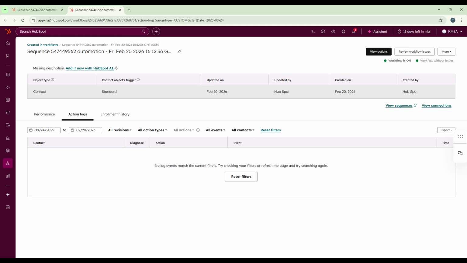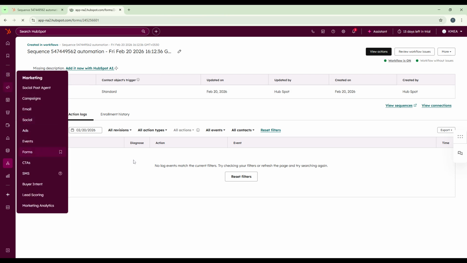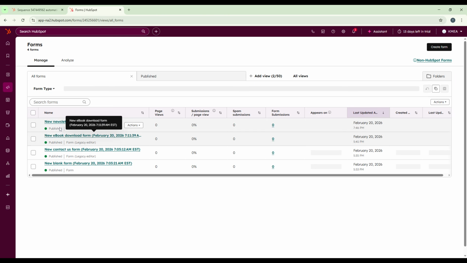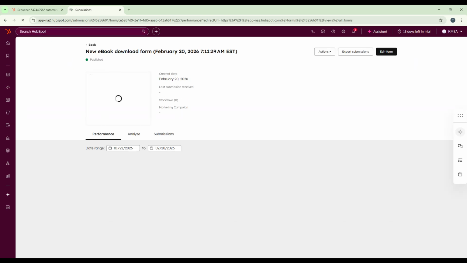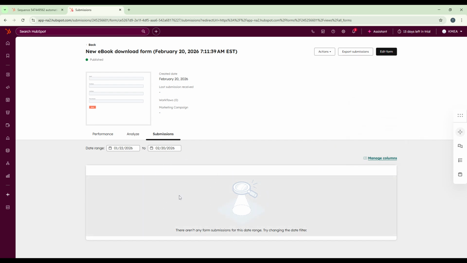Next, let's go over form submission errors and form activity logs. If leads aren't coming through or you suspect something is wrong with a form, go to Marketing and then click on Forms. Select the form you want to review. Once inside, click on Submissions. You'll see a list of all recent entries. Click on any row, then choose View Submission Details. This is where HubSpot shows you exactly what happened during that submission.